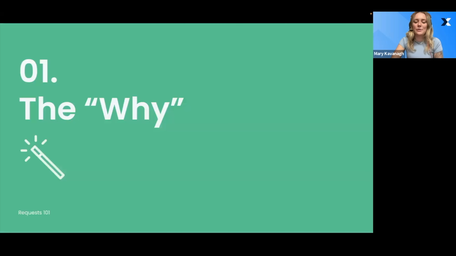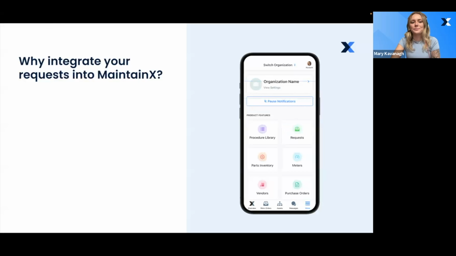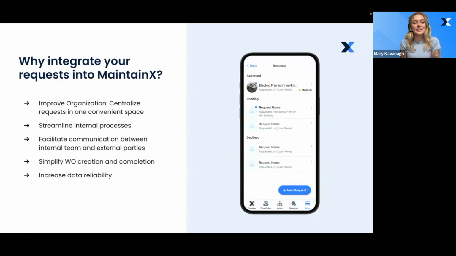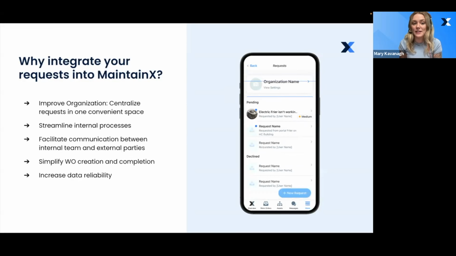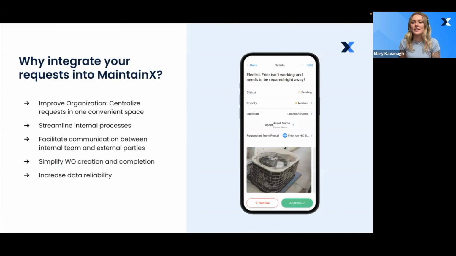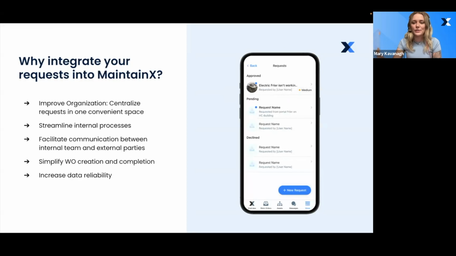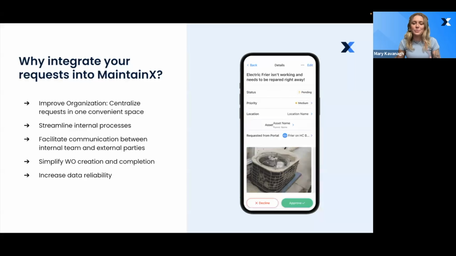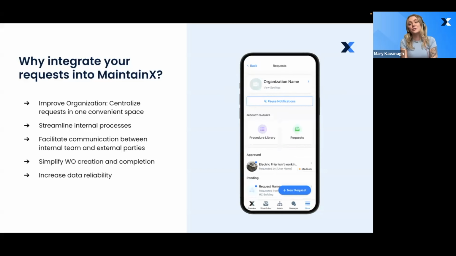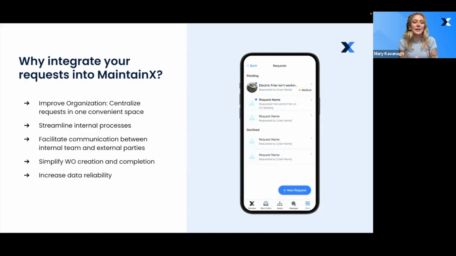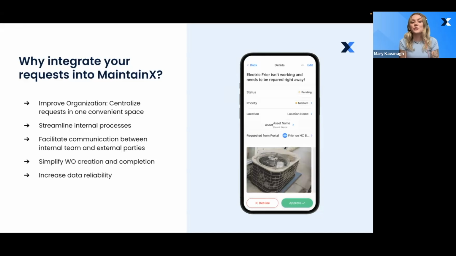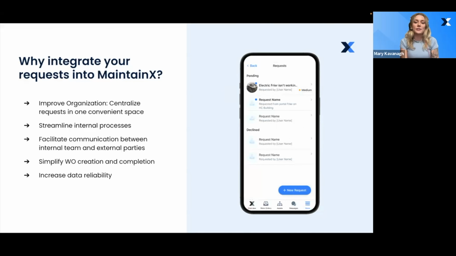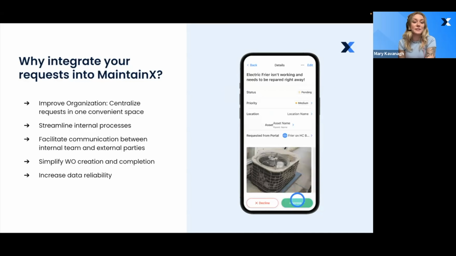So why? Let's start out with why. Why should we be using a request portal? Well, there's a few reasons here. Firstly, you can improve your organization. Centralize your requests in one convenient space, rather than having multiple email threads, text threads, conversations, things written down on a Post-it note on your door, where things can really start to fall through the cracks. You can put everything in one place and give visibility to those who need it, ultimately saving you time and a fair few headaches. It can help you streamline your internal processes, know exactly who's responsible for what at every step along the way, from a request's creation through to that work's completion.